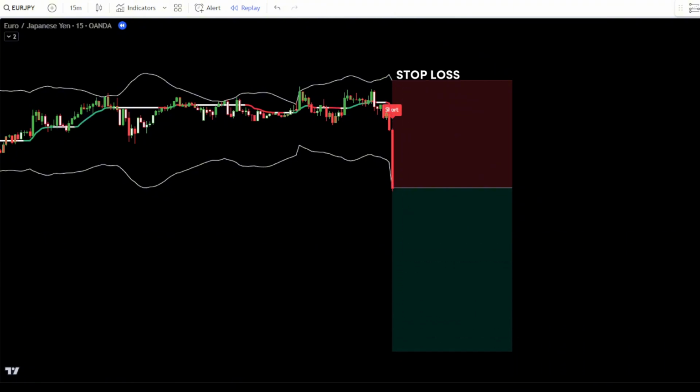Place your stop loss at the upper line. Set your take profit target using a risk to reward ratio of 1 to 1.5.